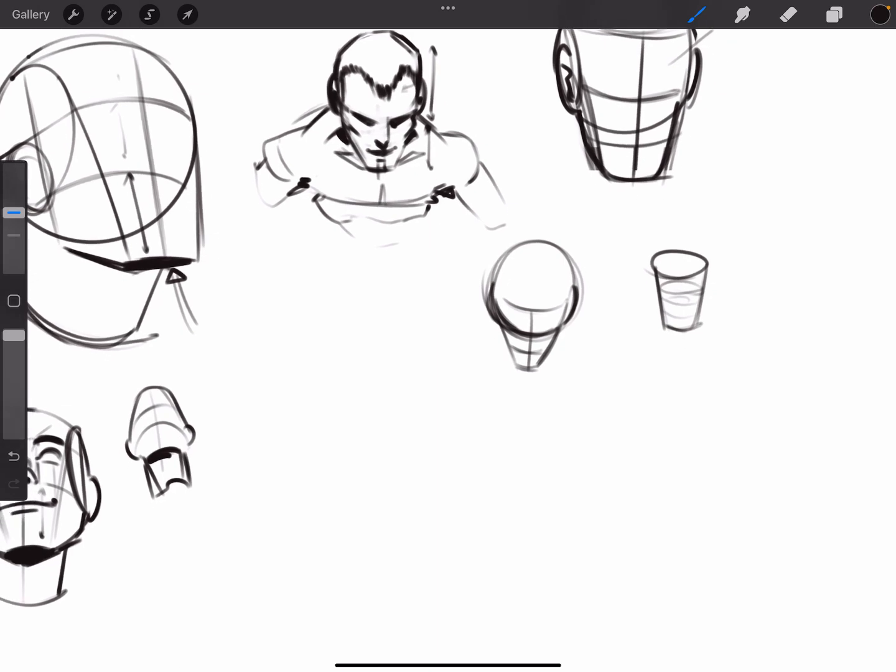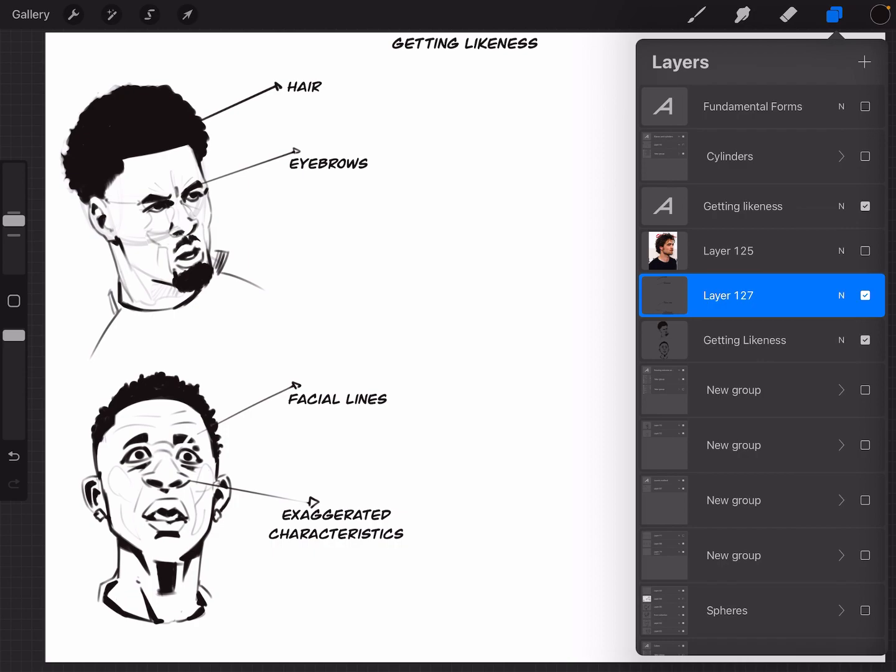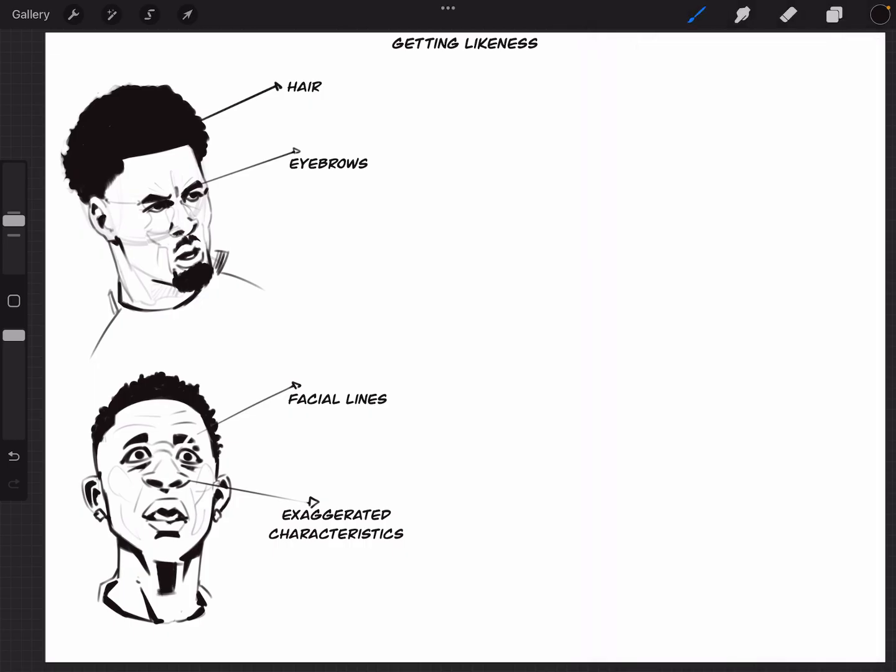So let me move on to how to get the likeness of a character or a person next. In this segment, we are going to focus on how to achieve likeness and adding those small details that can make your portraits feel alive. And I'll show you how those tiny adjustments to the facial features can completely change the character's look, and how to add personality through shading and detail.